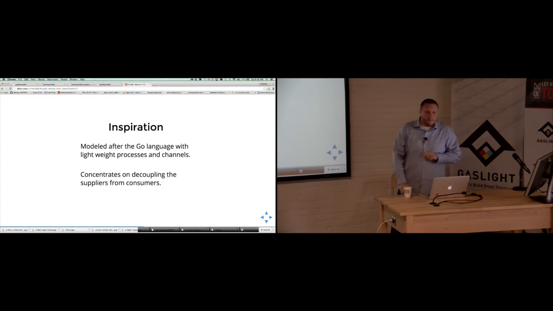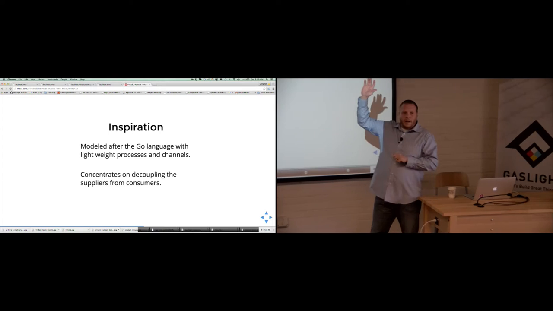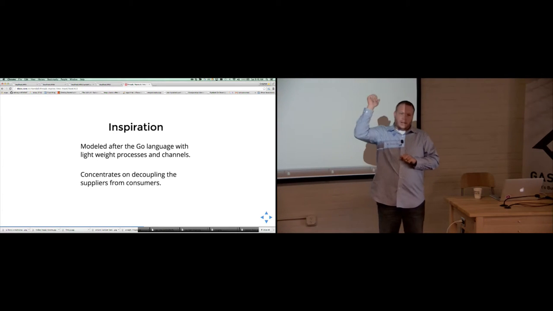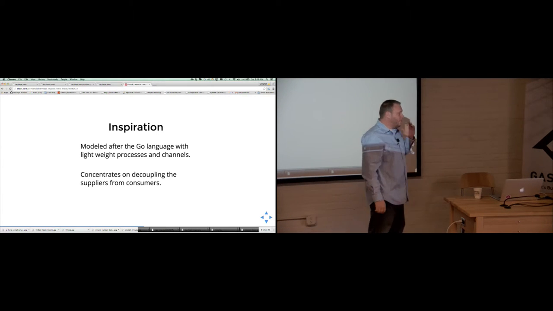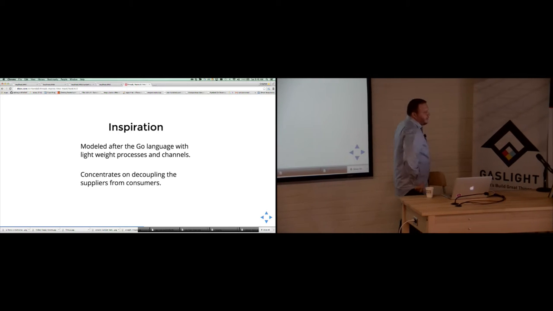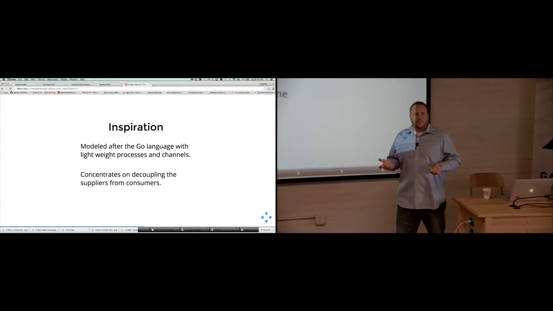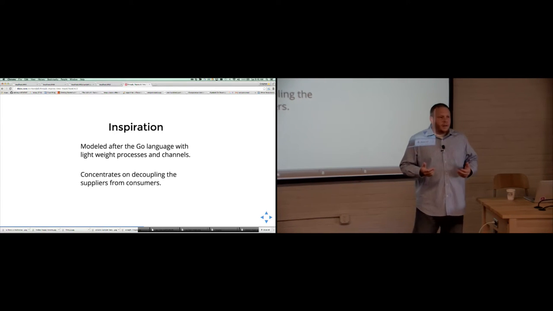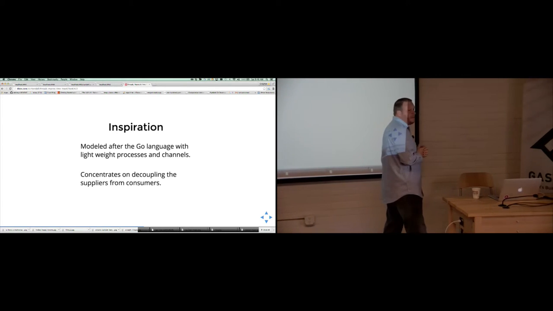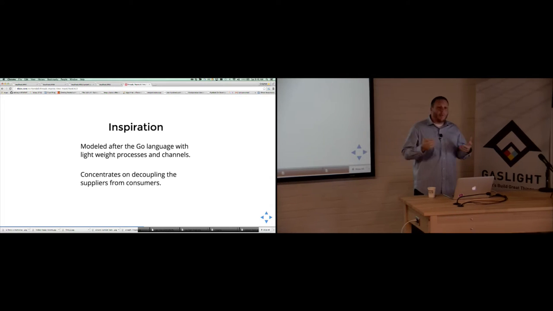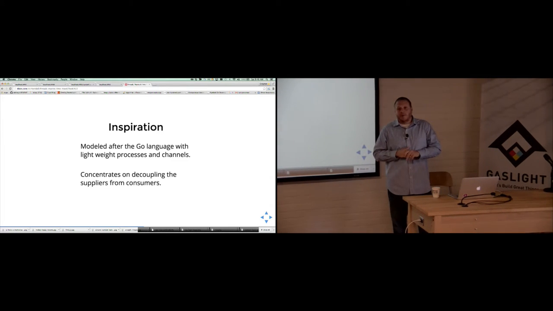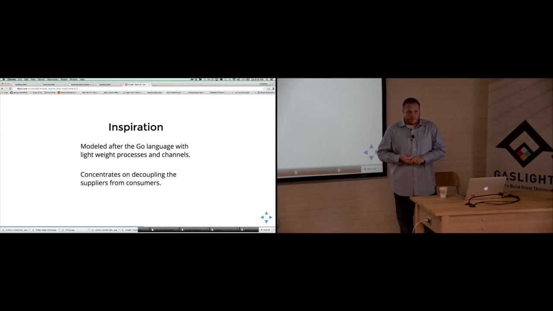All right, inspiration. It's modeled after the Go language. How many here have seen the Go language? Go is basically built off the concept of very lightweight processes that all communicate through concepts called channels. Core async is built off the same mentality. It has these things called go blocks, and we communicate almost everything exclusively through channels.